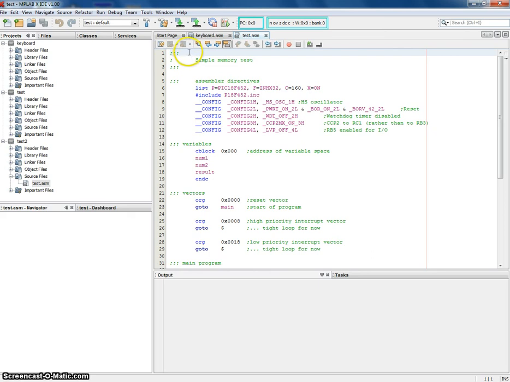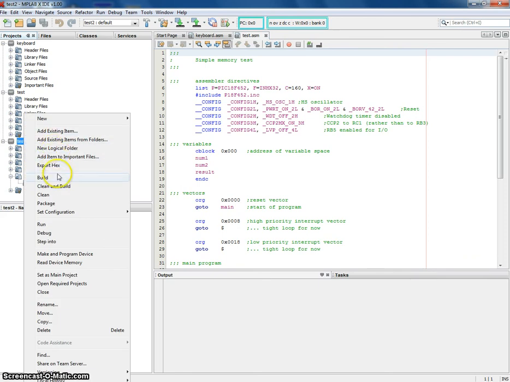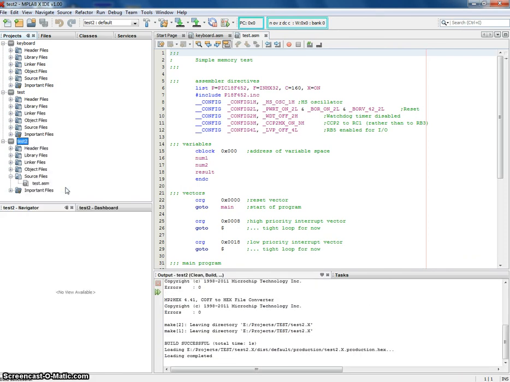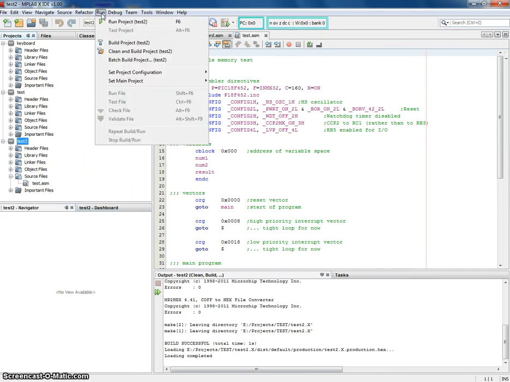And then you want to build and clean, which is a button right up here at the top, or you can right click on your project and select clean and build. If it's successful, then you can click run and run project.